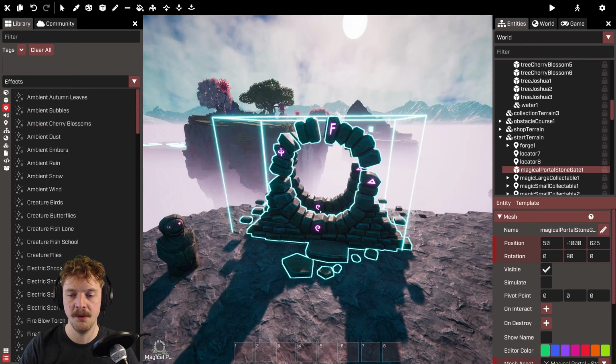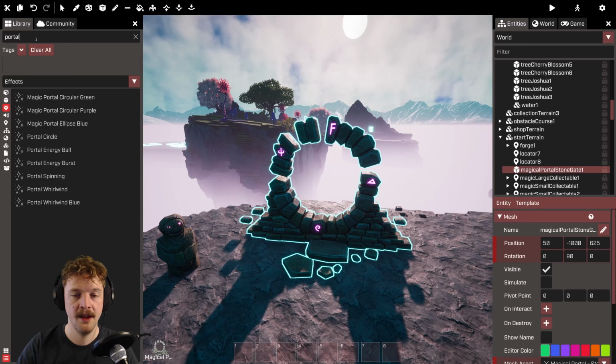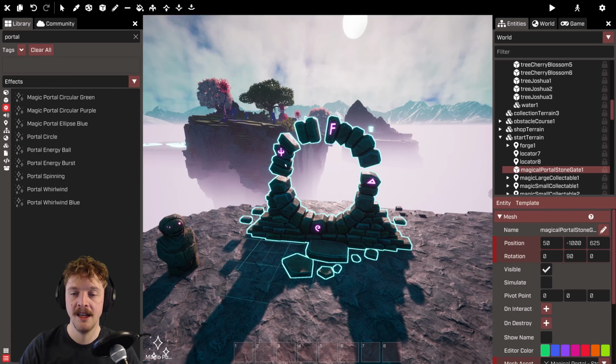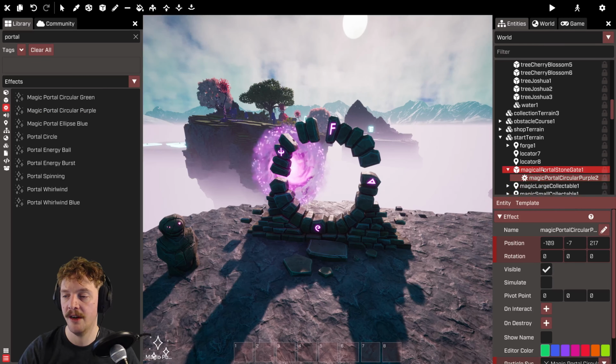So we've added the portal to the game world, and we're now going to look for an effect to add to that portal. I'm going to open the effects tab in the library and search for portal. And you can see that there's a few different portal effects, but the main ones we're going to be using are these 3. Magic Portal Circular Green, Circular Purple, and Ellipse Blue. I'm going to use the Circular Purple, I think, because that will go nicely with these purple runes. You could choose to use a different portal, different effect, whatever you want to do. So I've selected my effect, and now I'm going to click on the portal, and that adds the effect as a child of the portal.